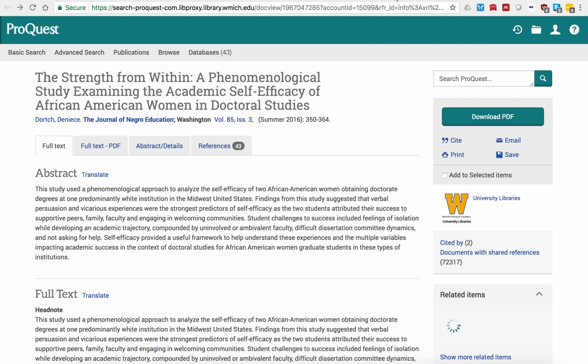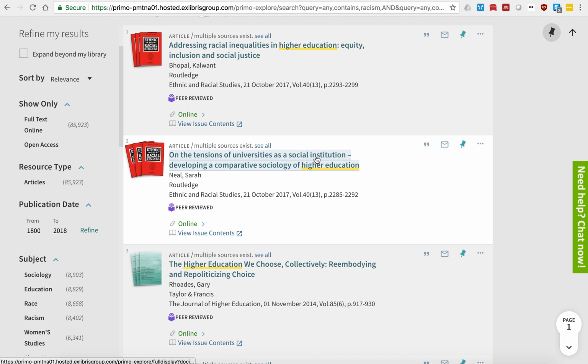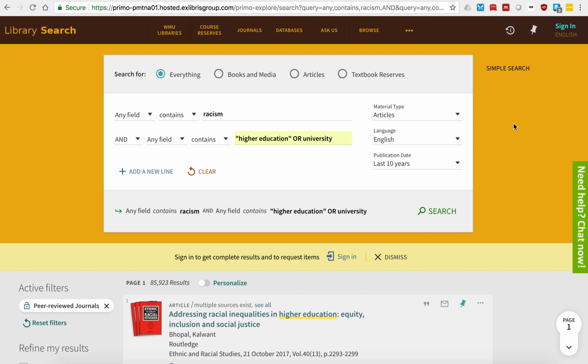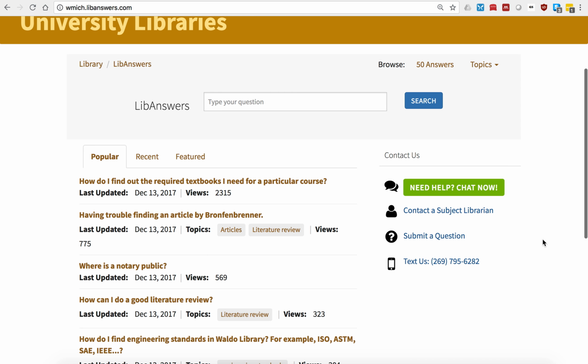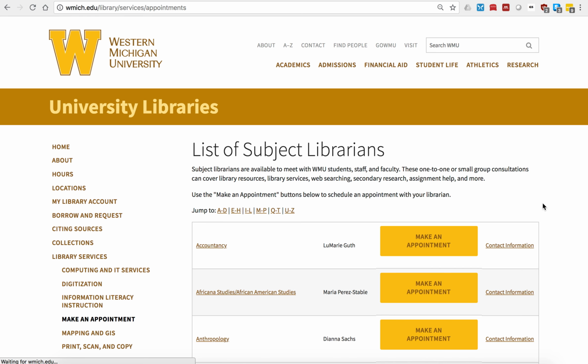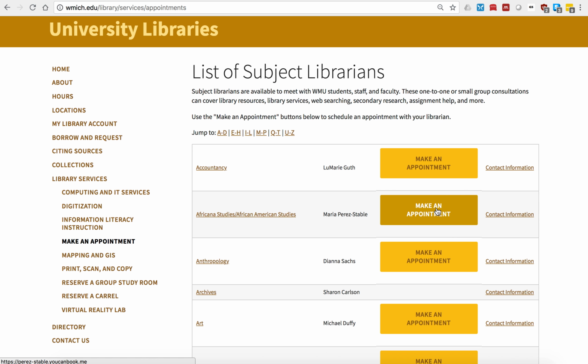If you are uncertain whether or not a particular article meets the criteria for your assignment, don't hesitate to ask for help from your professor or from a librarian. Remember, you can contact a librarian at any time on the Library Search page by clicking the Ask Us link at the top. And you can also make an appointment to speak with a librarian who specializes in your particular discipline by clicking the Contact a Subject Librarian link. You can make an appointment at a time that is convenient to you.